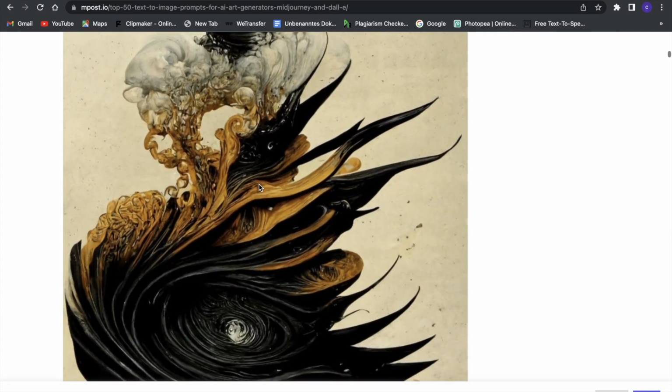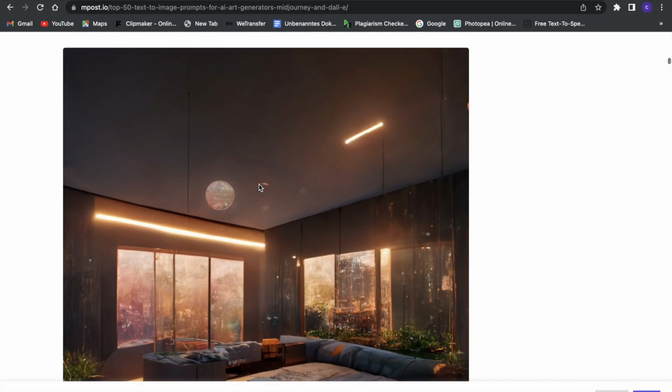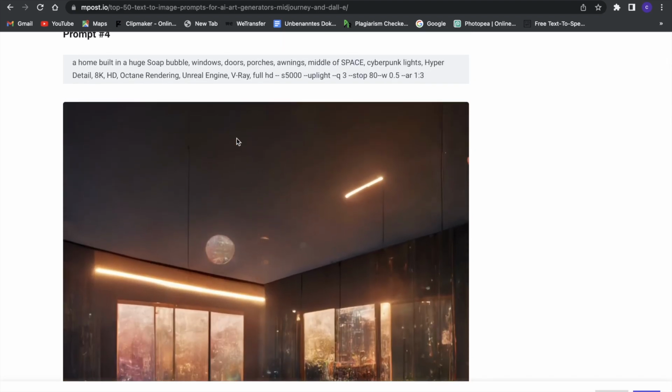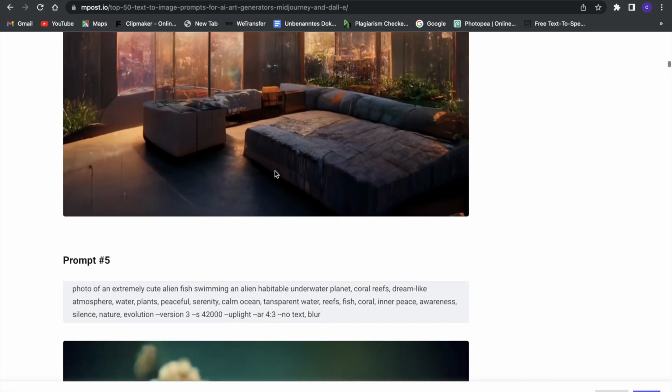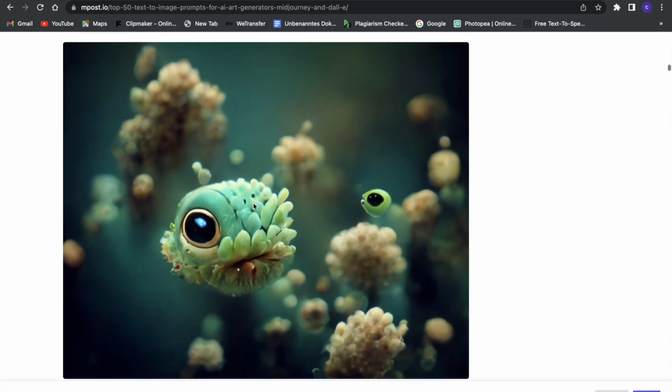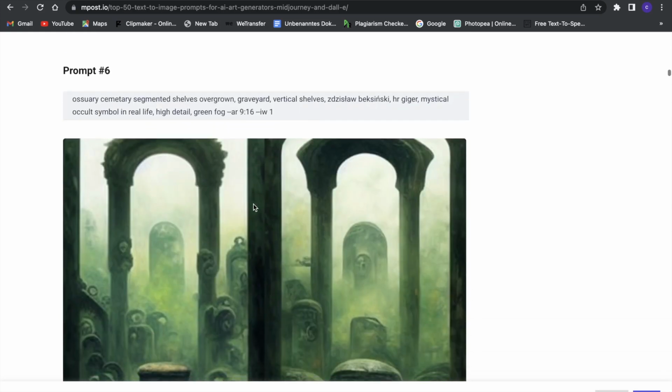This is a bit different one. I don't really like that, so I'm just gonna skip that. But this one is really cool. A home built with soap bubble, windows, doors, porches, and so much more. And this looks absolutely gorgeous. Same with this little photo of an extremely cute alien fish. So this is really cool what you can do with this.